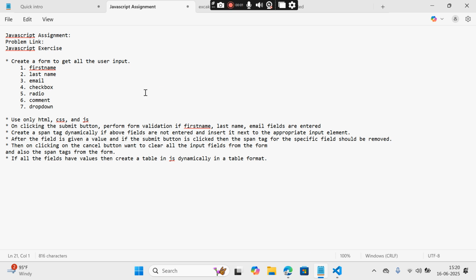Okay. Today we see how to create a form validation. First, let's see the requirement. Create a form to get all user input. First we create a form. Inside the form we have the first name, last name, email, checkbox, radio, comment and drop down element.